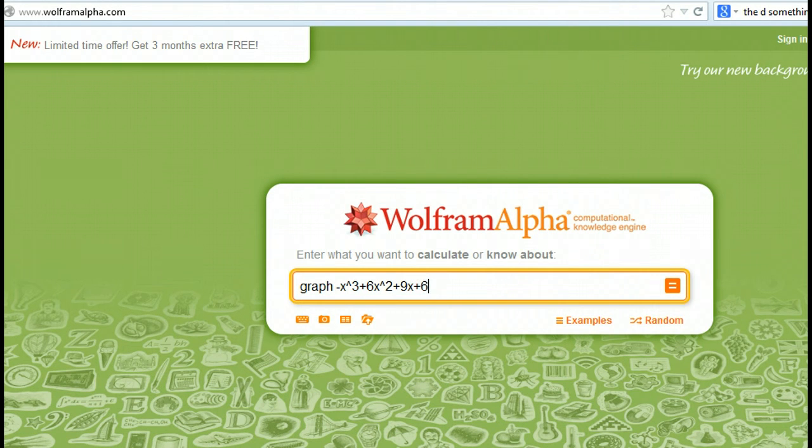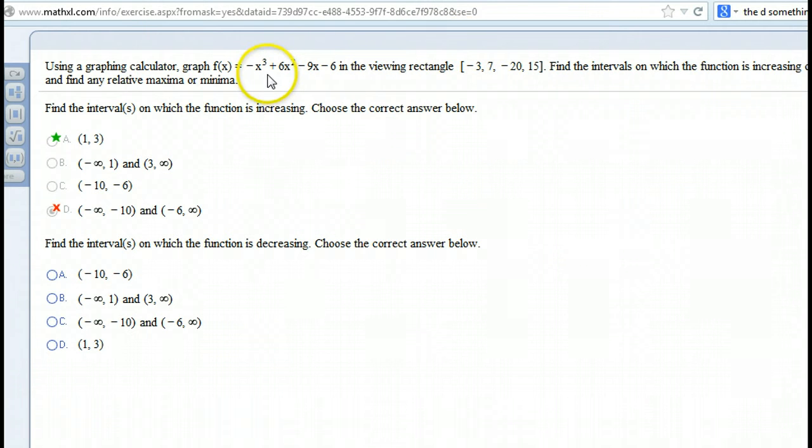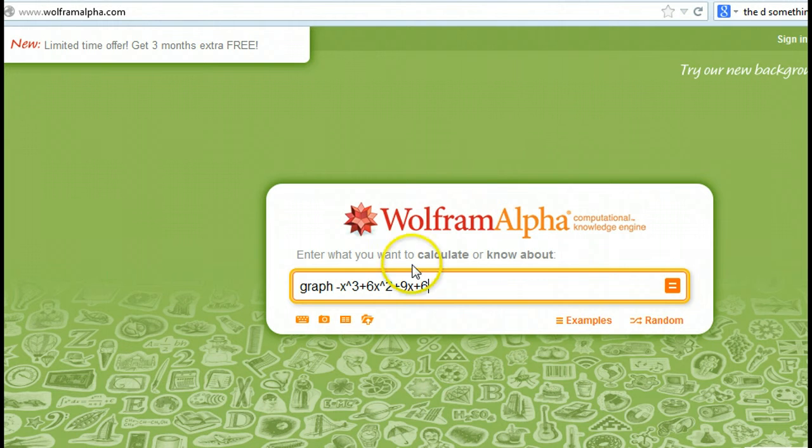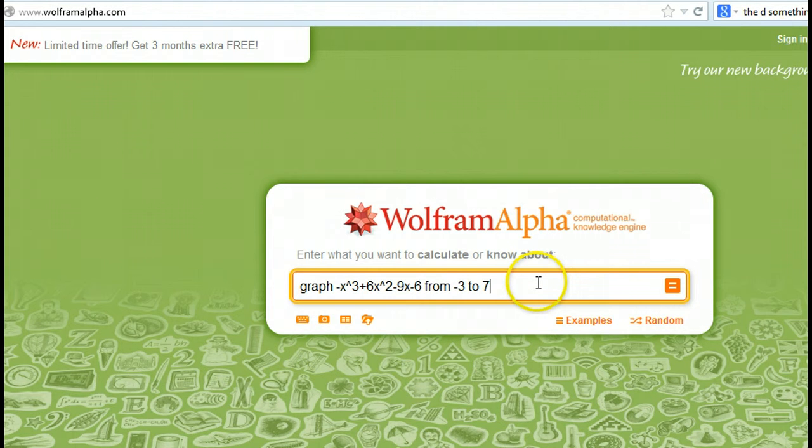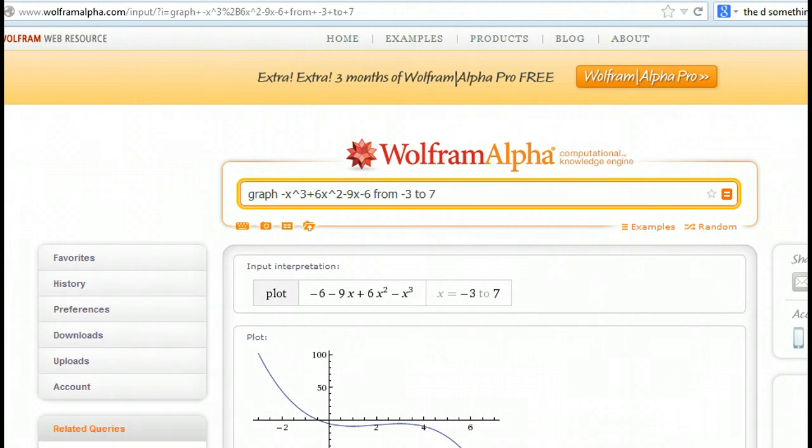That's probably wrong, so let's fix that. -x cubed plus 6x squared minus 9x minus 6. So this should be a minus 9x minus 6, and you can see that the minus is just sort of the dash. And we're going to graph that from, I believe it was -3 to 7. Let's see if that's right. Yeah, -3 to 7. We're giving the x values here that are in that box. I haven't actually done it yet, but hopefully this will give you a really nice graph. I just hit enter.